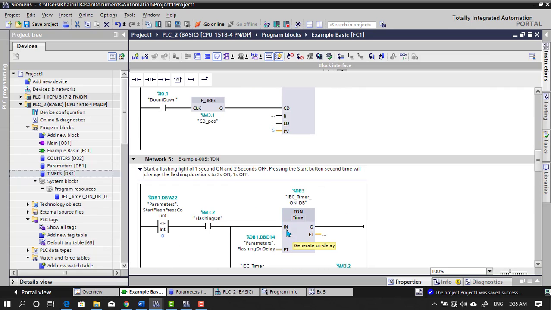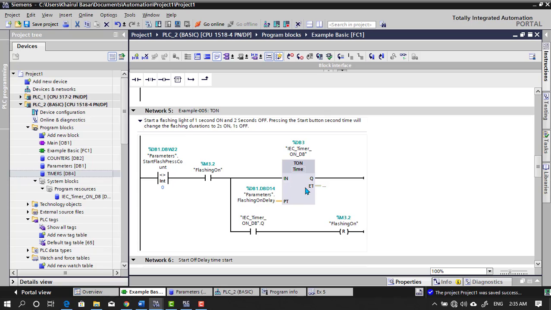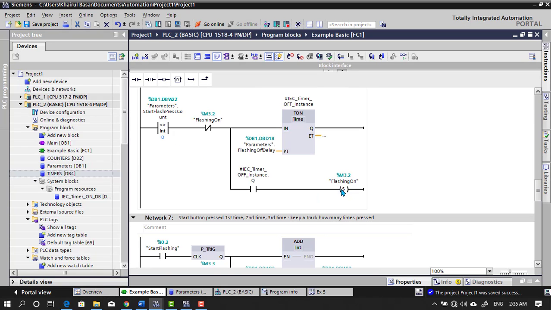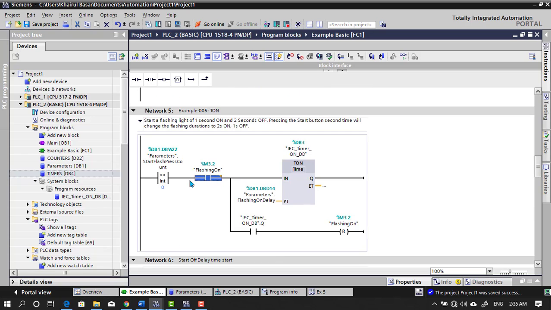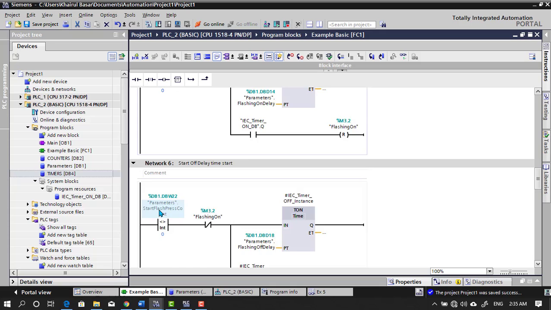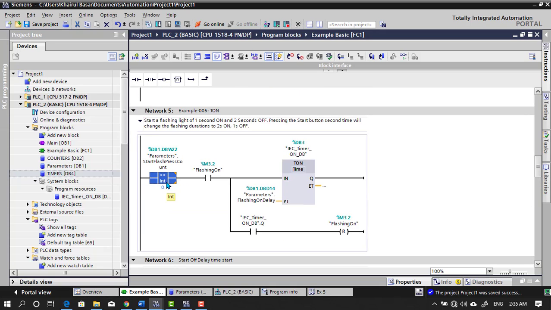Now we are going to turn on the on delay timer. The on delay timer will start from this bit. When this bit is on, we are using it here, but we are taking the same condition here, that the start button is pressed, it is non-zero, and the flashlight is on. Then we turn on the timer to keep track of how many milliseconds or seconds the flashlight is on. So in the first start it is 1 second.